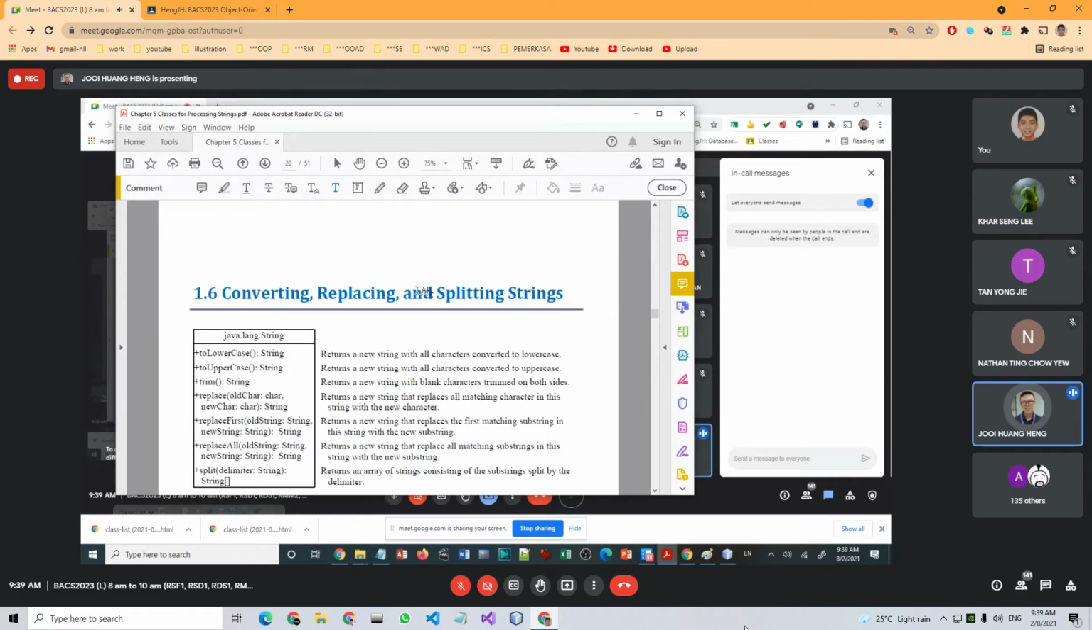Now we got converting, replacing, and splitting strings. They have these few methods here. toLowerCase and toUpperCase: this one is very simple, you know directly. Convert all to lowercase and all to uppercase. Trim cuts off the space in front and behind. Then you can replace the character, replace only the first character, or replace all the characters. So there are three options. Replace and replaceAll are quite similar, but this one replaces by character and this one replaces by string.